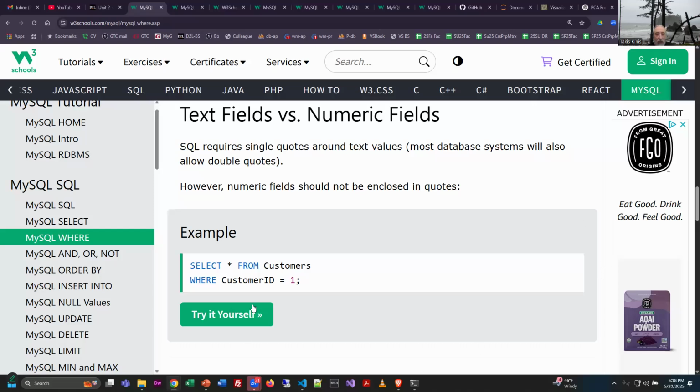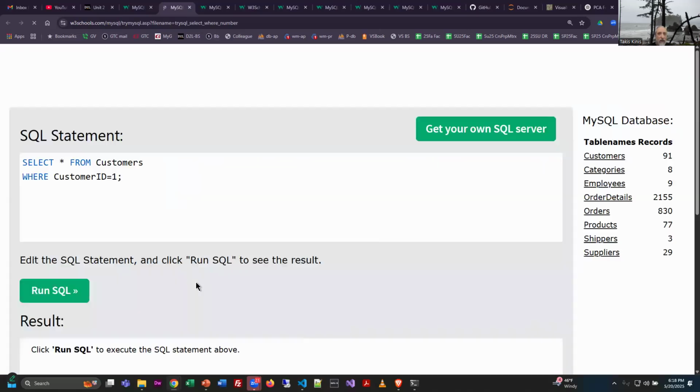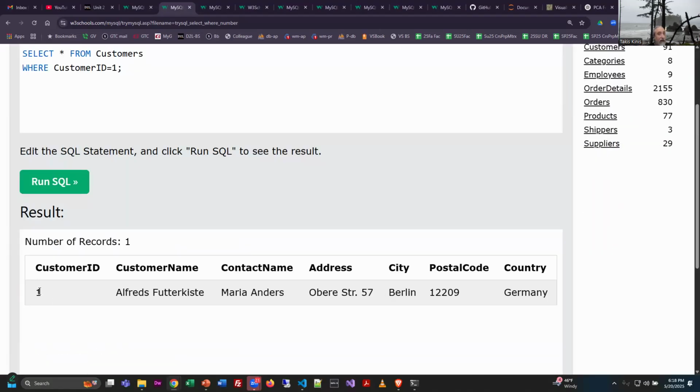So, for example, if I'm looking for a certain customer ID and there's no quotes around this, right? This is just the number. This is being treated as a number. And when we see a number in a coding language and the number does not have a decimal point after it, we call that an integer, a counting number. And in this case, we would be running this query looking for the customer with the ID of 1.